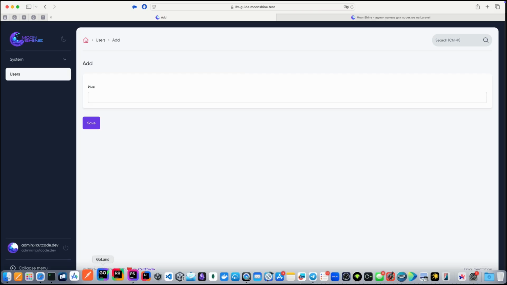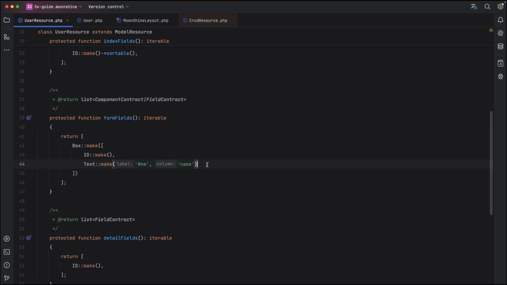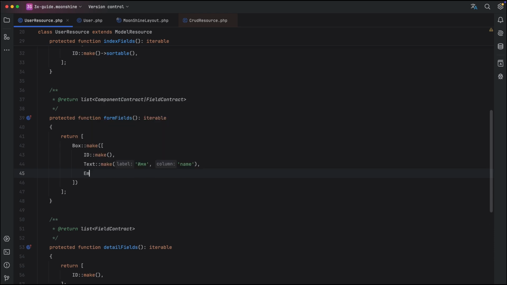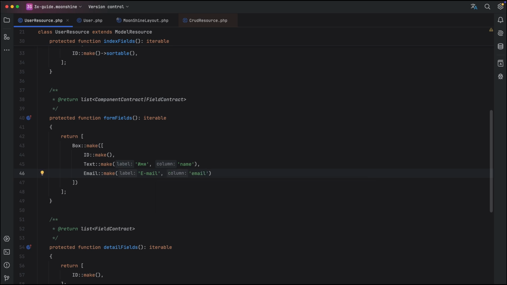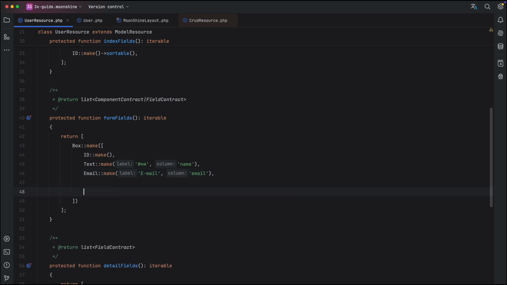We added the text field, it appeared, and it's ready to save. Let's also add an email field, which will be responsible for the email. How will it differ? It will be the same input, but the type will be email instead of text. And let's also create a password field.